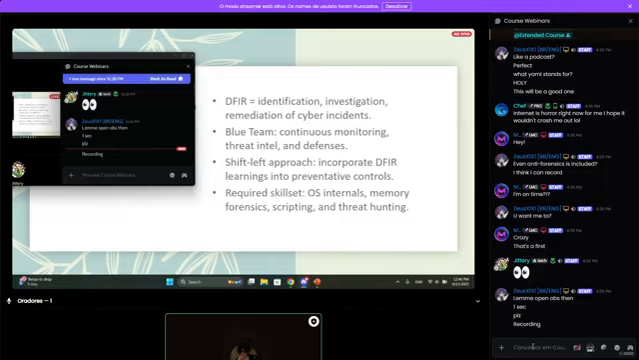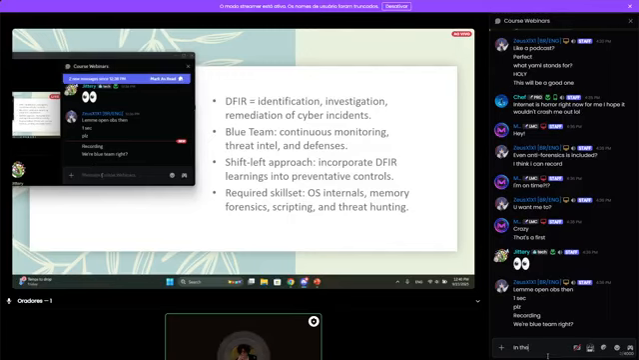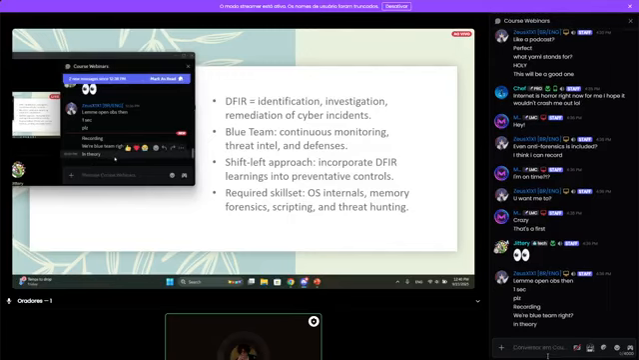Blue teams are the continuous monitoring, threat intel, and defenses. So blue team forensics is the people who actually work on the detection of those threats, and anti-forensics are rather red team forensic teams. We are blue team, yes, exactly. These drawings are specifically meant for blue team forensics.